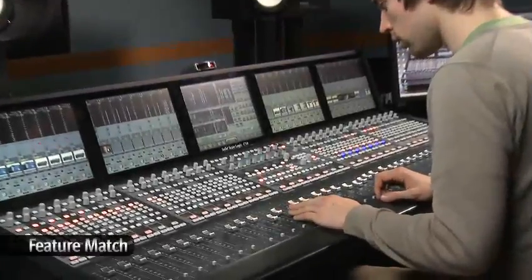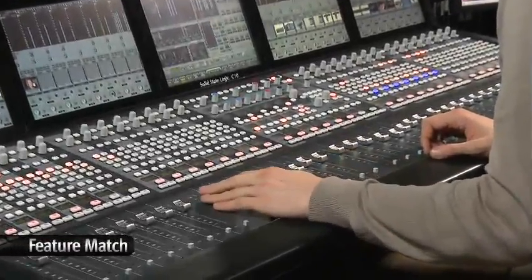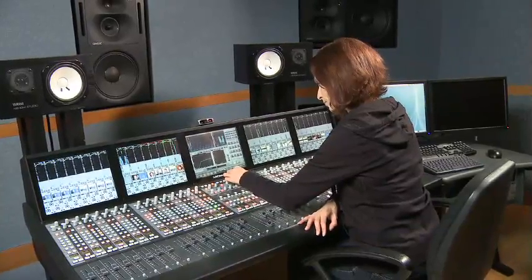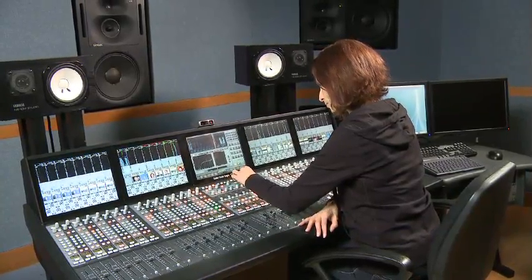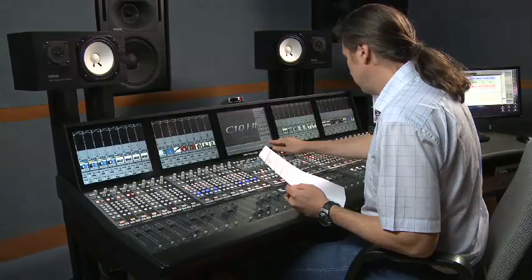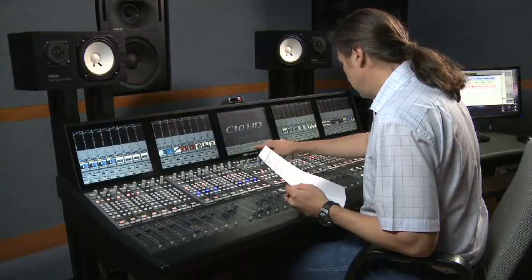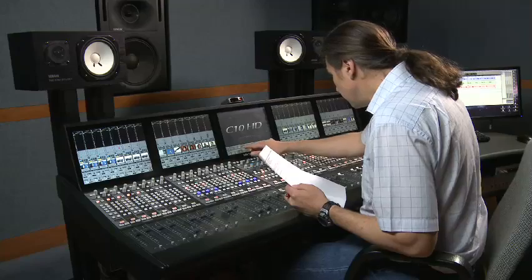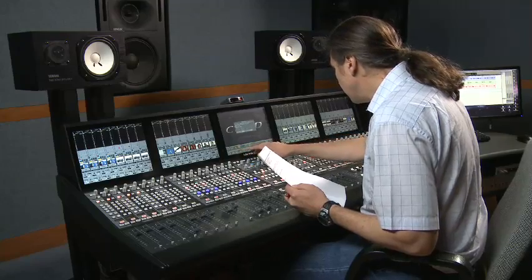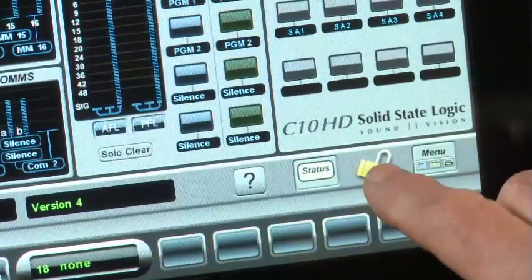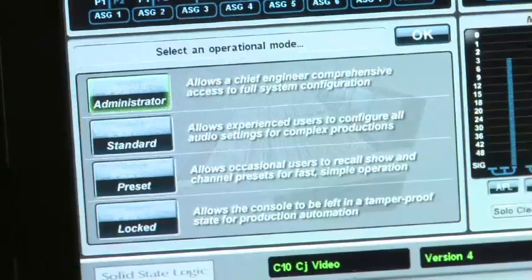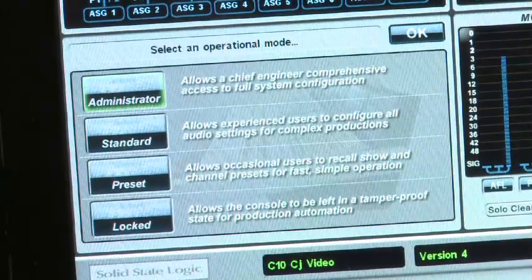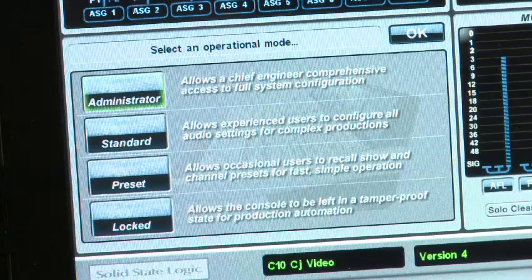The C10 was designed to be used by a variety of skill sets, and to that end we've created access levels for the users. Depending on your skill set, the operators are assigned passwords for the various access levels. The on-screen padlock brings up the access area. There are 4 what we call access levels or operational modes.